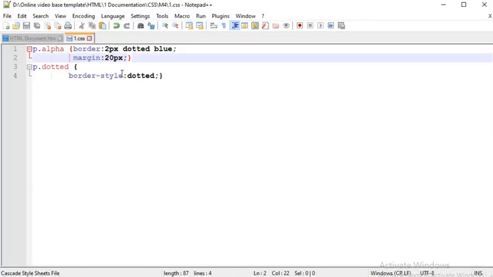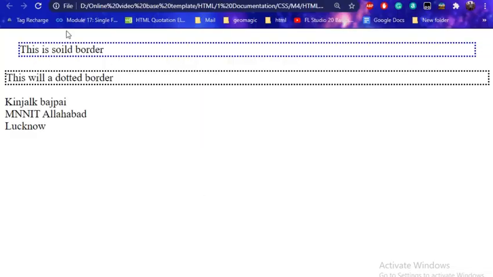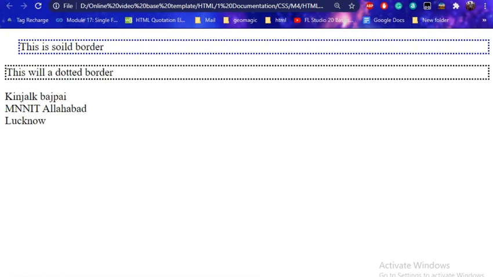Okay. If I define only one margin, that is margin left, I'll save this thing. So what it will do? It will take the margin only from left, not from top, not from bottom.